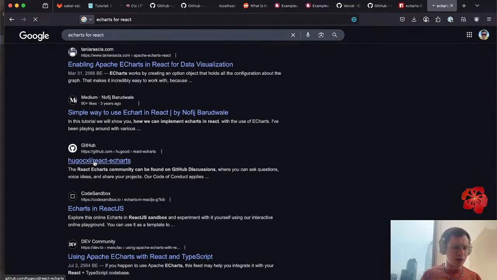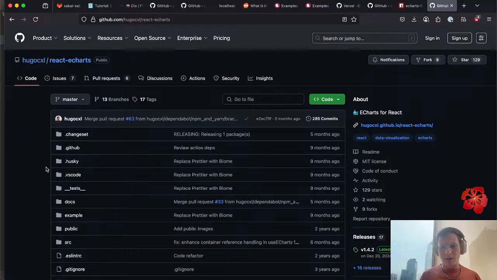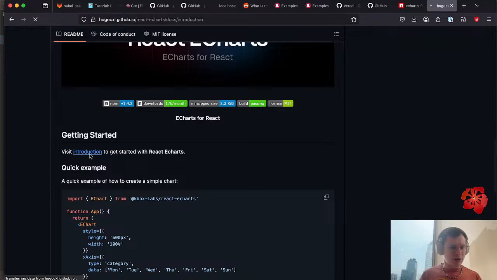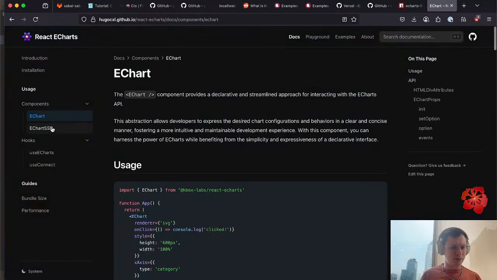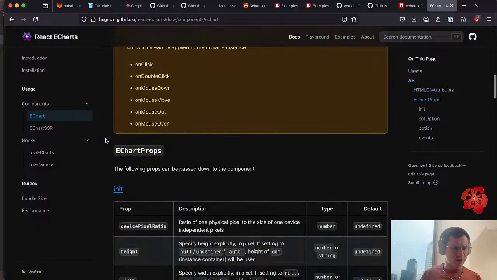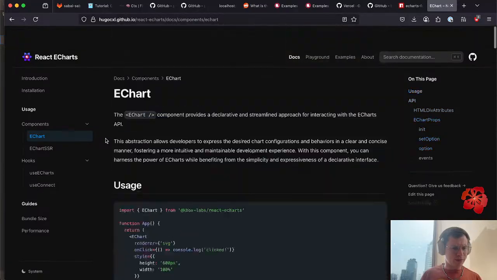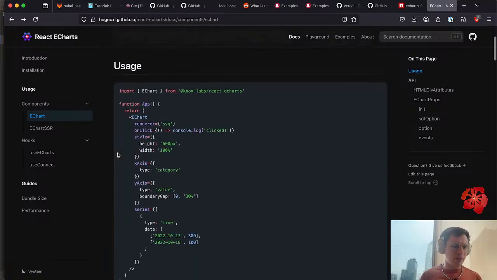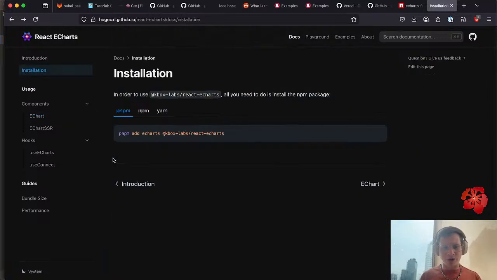React eCharts. There's another one here. Okay. And so this eChart SSR would be server-side rendering of the charts. I wouldn't really worry too much about server-side rendering.